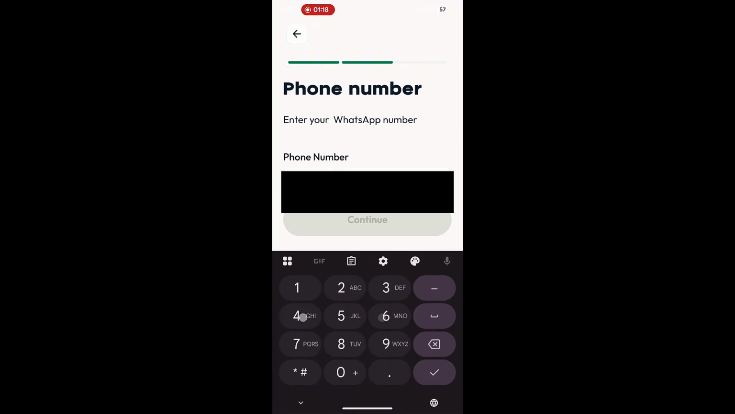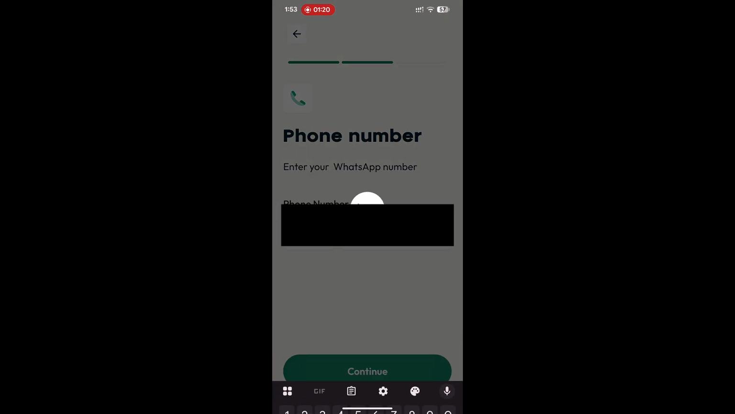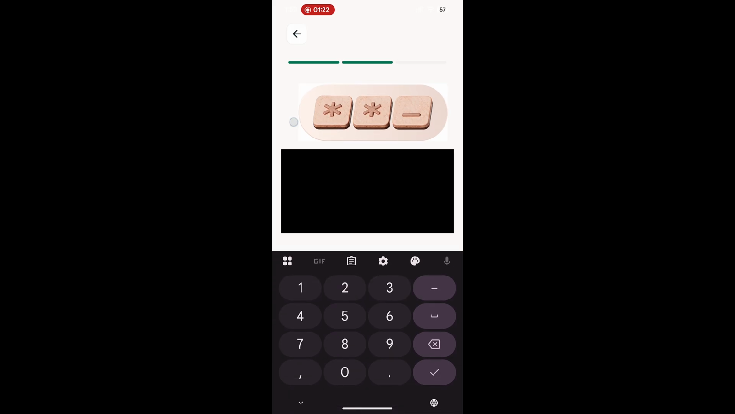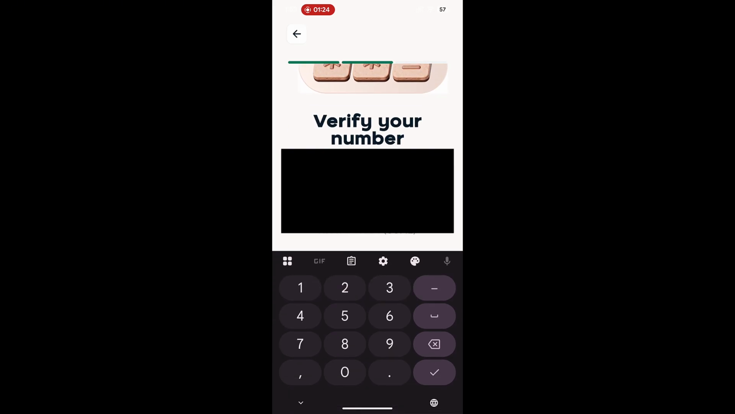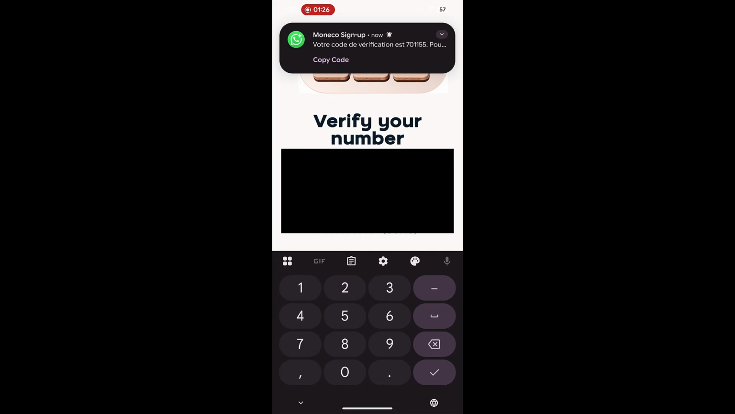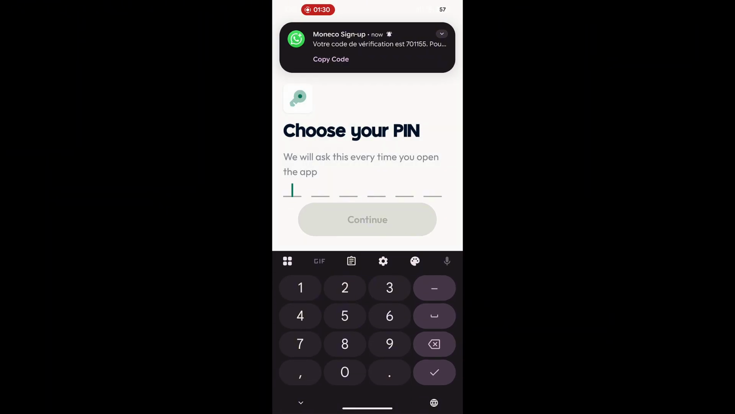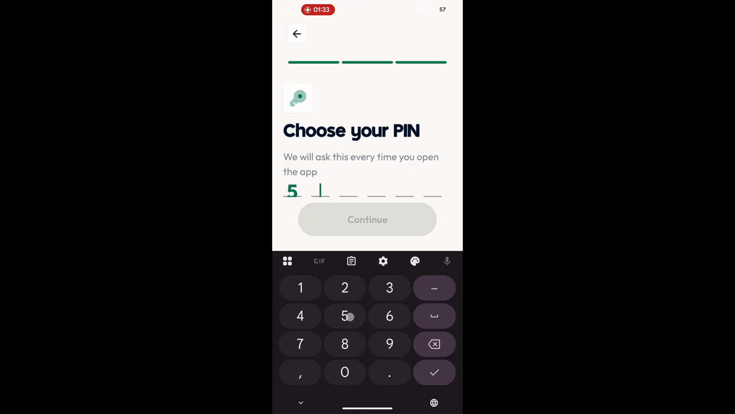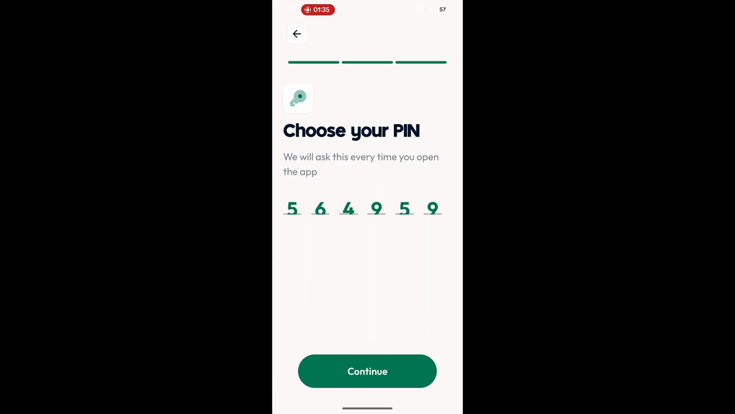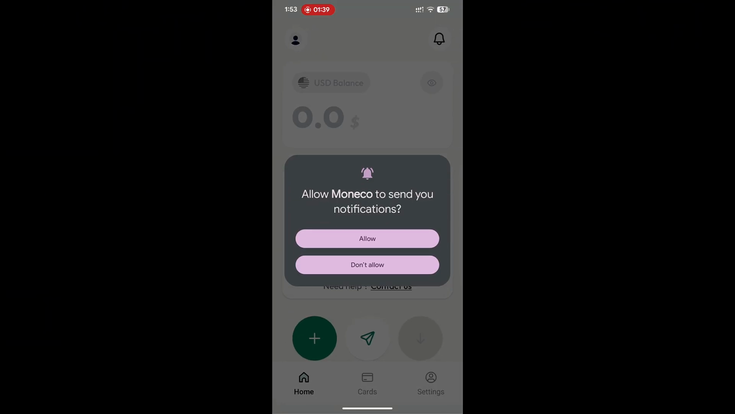After that, I'm going to be adding my phone number. You will have a verification code. After that, you will just need to get a PIN in order to open the application with this PIN.